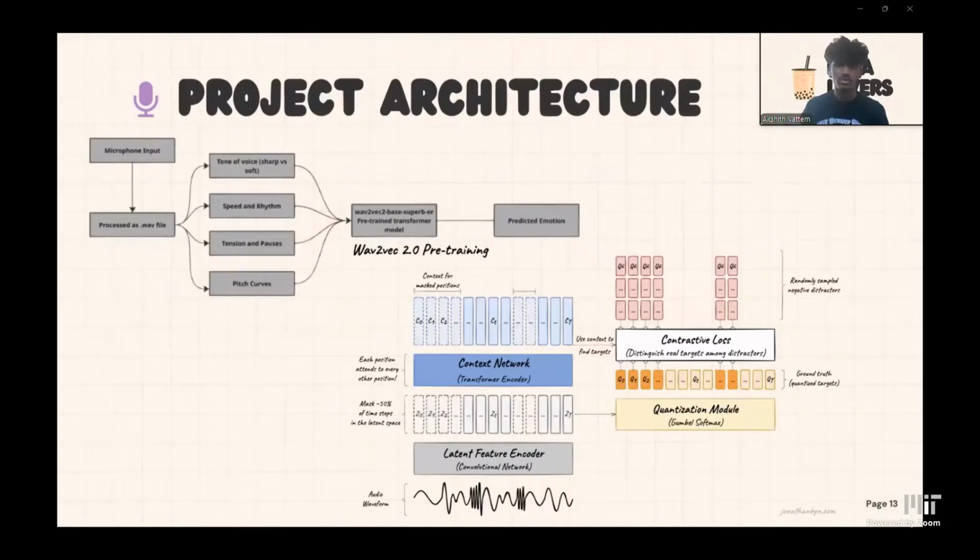To train without labels, some features or vectors are masked, and the model predicts them using surrounding context. A quantization module converts unmasked features into discrete targets using Gumbel softmax, serving as prediction references. The model is trained with contrastive loss, aligning predictions with correct targets while pushing away distractors. Then after pre-training, the encoder and transformer are fine-tuned on emotion recognition using labeled audio data. And then from there, we get our final prediction for the emotion.